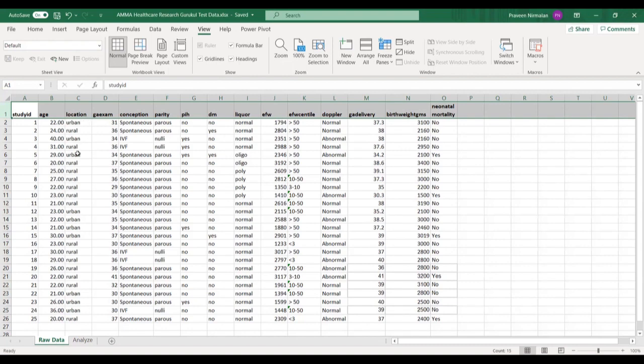I have the entries as categorical variables: urban, local, rural, then spontaneous, IVF, Paris, nulliparous, no, yes, normal, oligo, hydramnios, polyhydramnios. Then we have certain categories for the EFWs, and then we have certain numbers, and we have no, yes here as well.